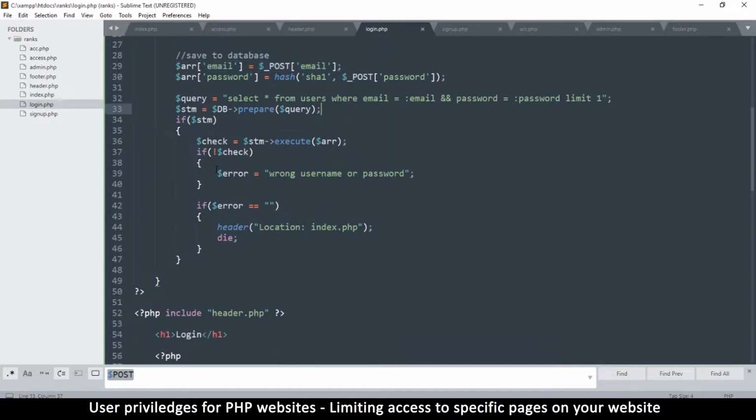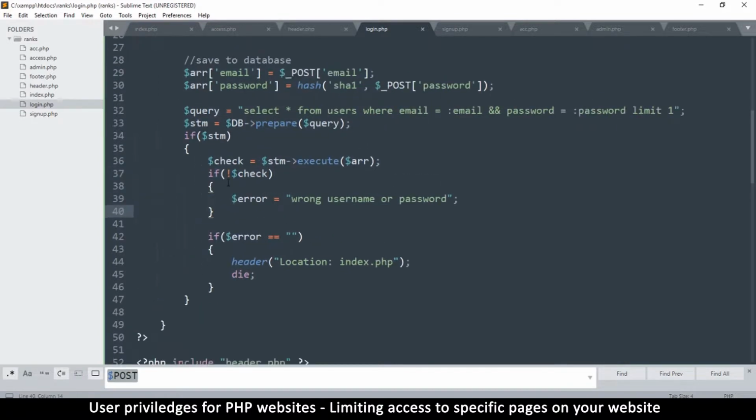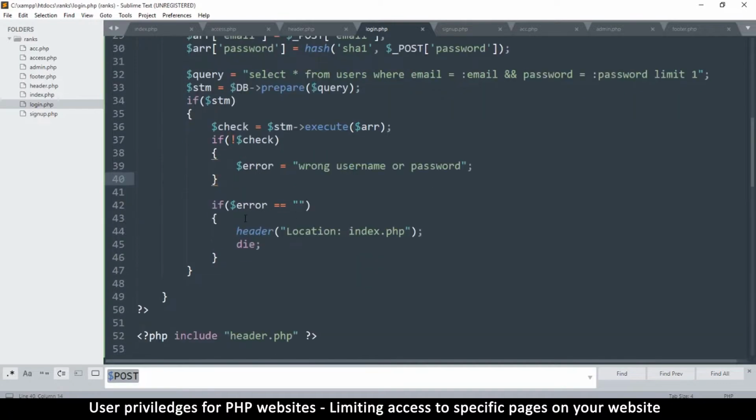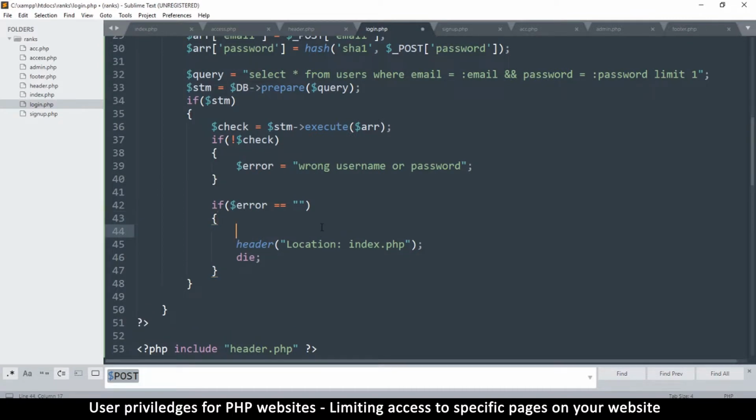Good. So here, if we do get to this point, then we've actually managed to not log in, right? But if we get to this point, it means we did manage to log in. So what do we do once we manage to log in? So all we do is add a value to the session. So I'm going to put session like so.